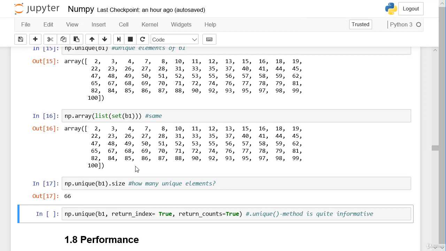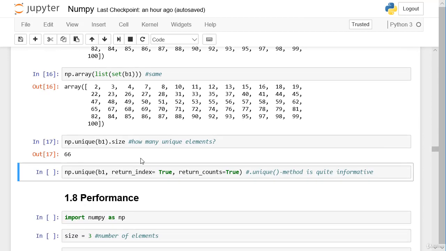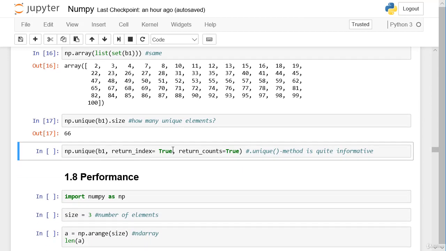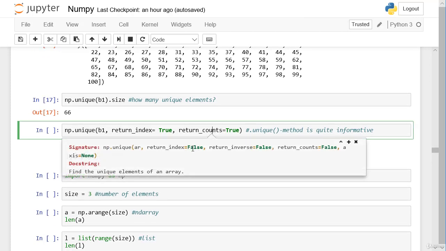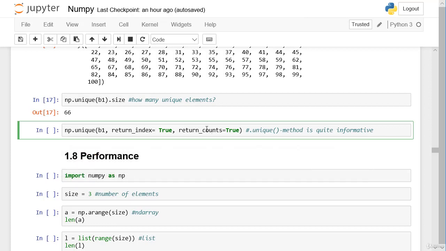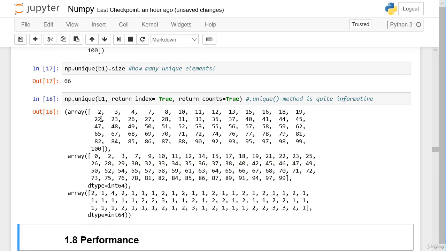And the unique method is quite informative, so it has some more parameters. For example, return index equals true and return counts equals true. So by default they are set to false. Let's see what we get. So here in the first array we have our unique elements, and in the second array we get the index position of the first occurrence of our unique values.